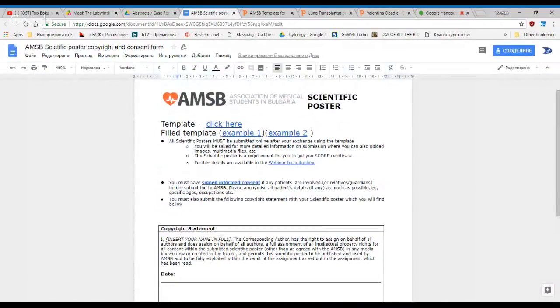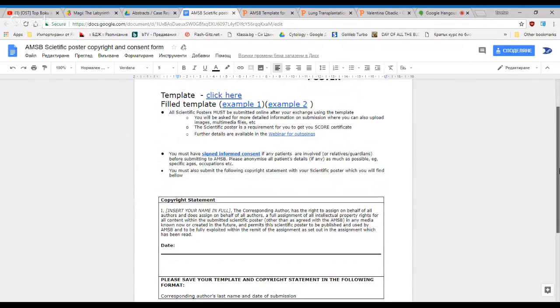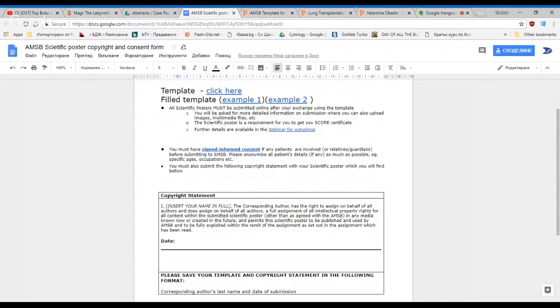Other than that, this is just general information, the same. A link to the webinar as well. Also, you must have signed informed consent or oral consent, as Jordan said, if there are any patients involved. If there are no patients involved, for example, you're working only with mice, then it's okay, nobody cares. But if it's for patients, ideally you should have that. If not, it's not that big of a deal because the tutor allowed you to do it, but still keep it in mind because ethic commissions in the future as a doctor are a big thing.